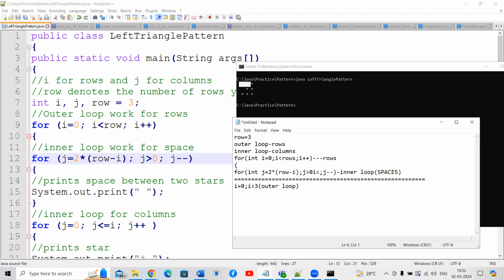Now we come to the next part, the j loop. The j loop starts at 2 into row. What is row? 3. What is the value of i? 0. So 2 into 3 becomes 6. So starting from 6 and going till j greater than 0, and we will be decrementing it every time. What does it say? Please print me a space. So for a value of j equal to 6, I print a space. Then again, I check for the condition.